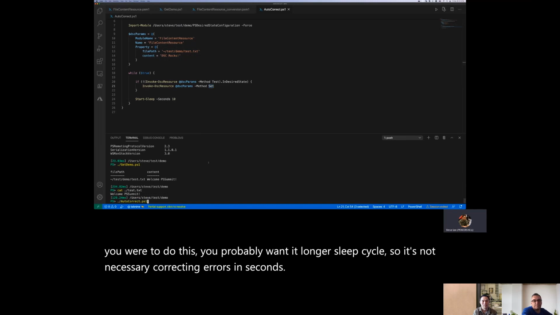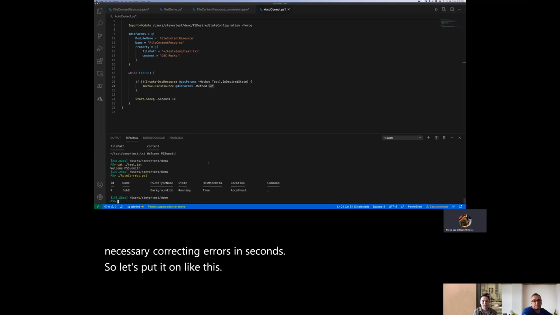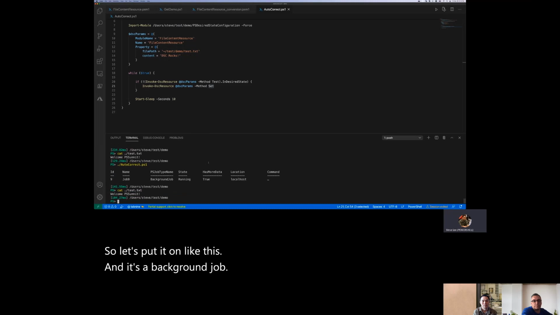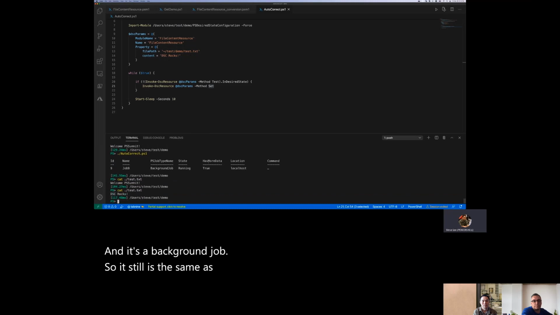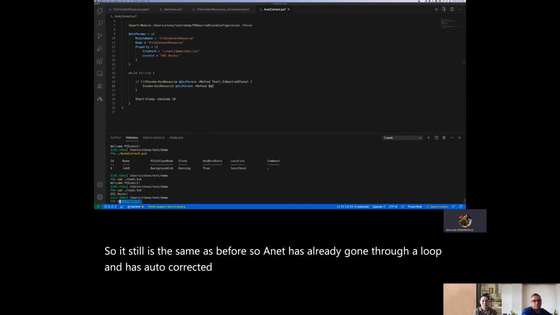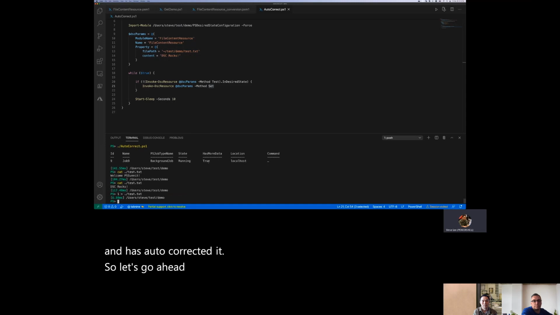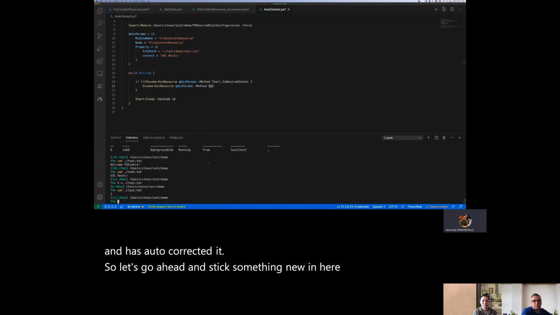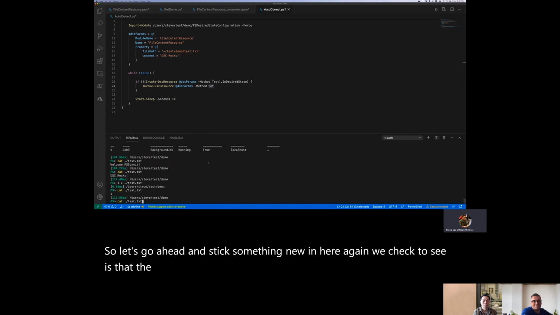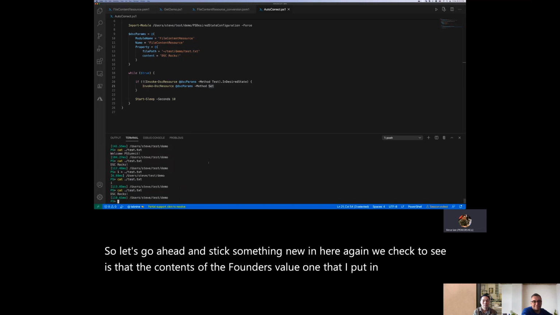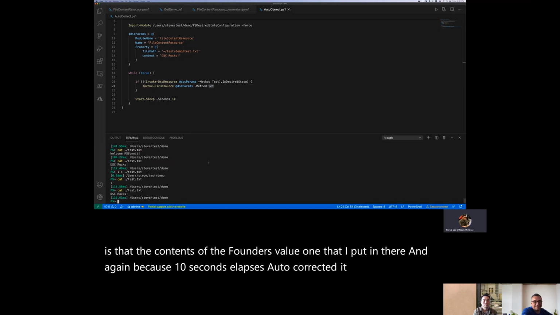So let's go ahead and run this. And again, this is a background job, and let's just check the contents of the file. So it still is the same as before, and it has already gone through a loop and has auto-corrected it. So let's go ahead and stick something new in here. And again, if we check, it sees that the contents of the file is now this value 1 that I put in there. And again, because 10 seconds has elapsed, it's auto-corrected it again to the desired state.